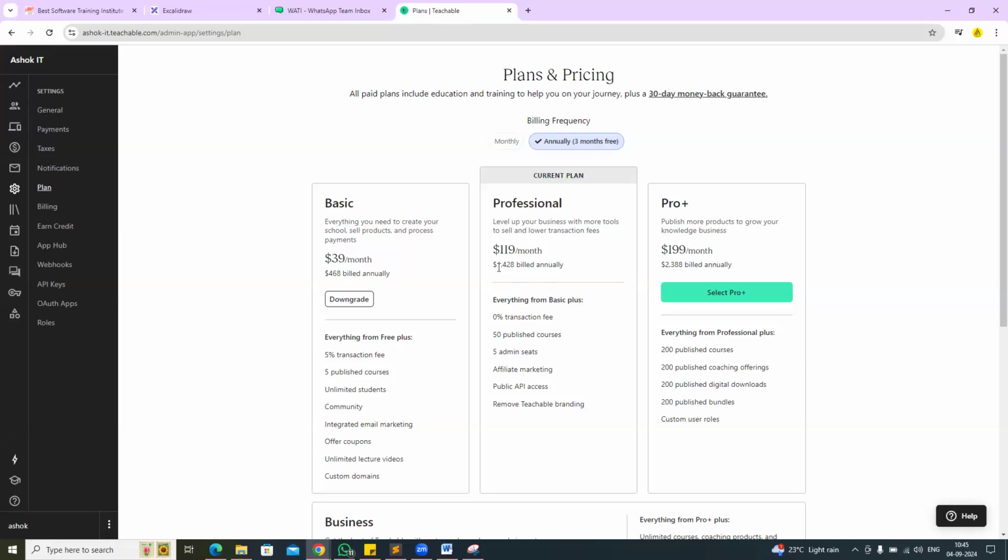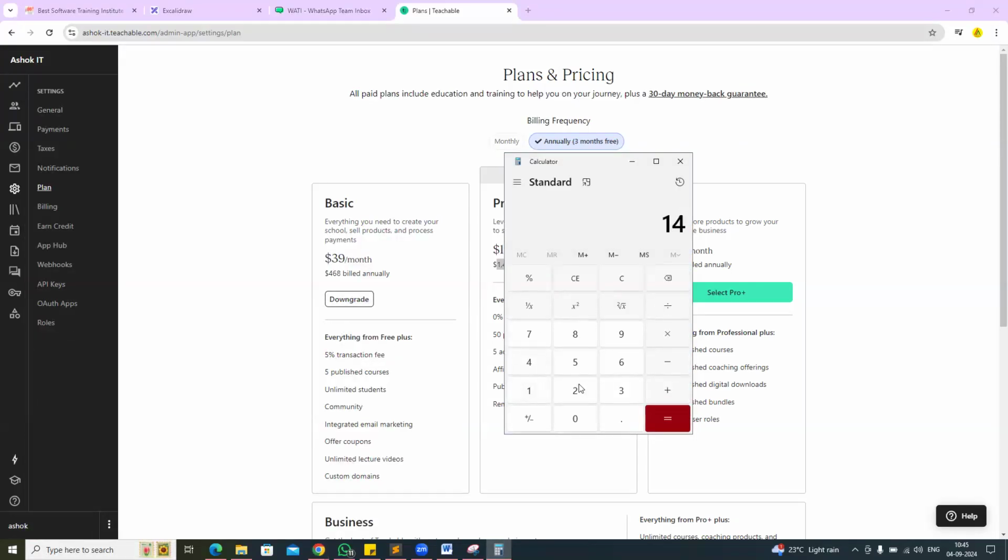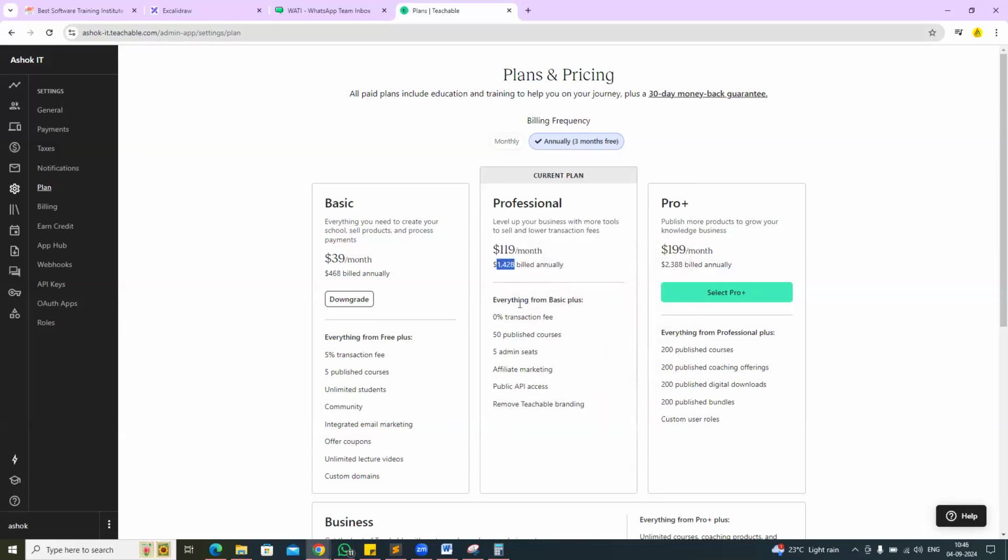Okay, so $1,428 per year. Monthly, if you take, it is $120 per month. Yearly license, $1,428. If you calculate it, 1,428 multiplied by 85 rupees, okay, 1,21,000 I am paying for Teachable per year, plus GST. So 18,000 more, almost 1.5 lakh I have to pay for the Teachable platform to upload the videos and store our videos in Teachable.